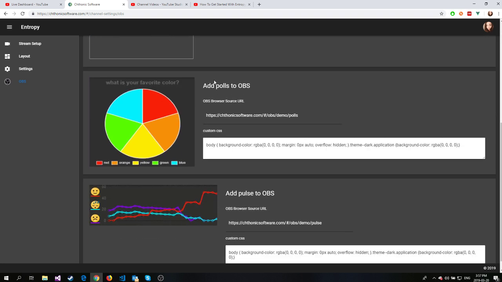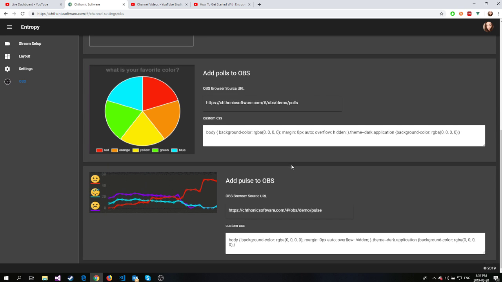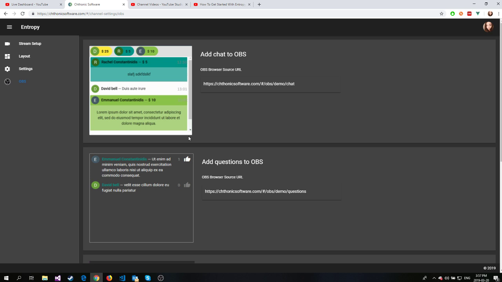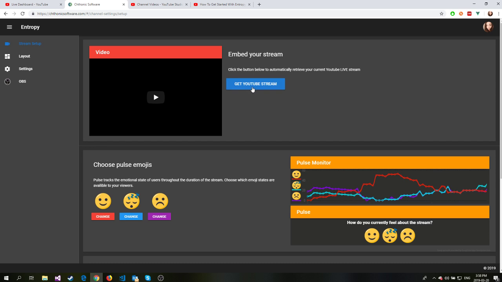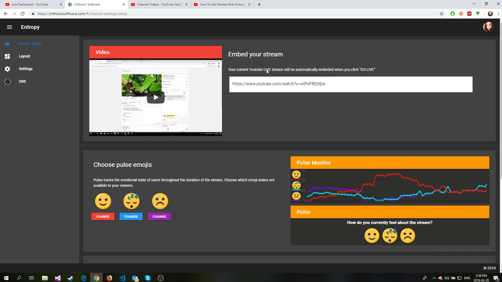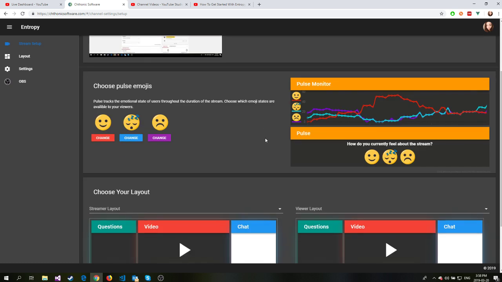And if we go down here, you'll see we actually have a suggested CSS for some of the widgets. We may eventually add some custom CSS for the other ones as well, but that's what it is so far. And okay, so now when you're ready, once you've created your custom layout and you're all happy to go, all you do is click Get YouTube Stream. And see, it just pulled my stream automatically. We don't need a URL, nothing. We'll pull it for you.